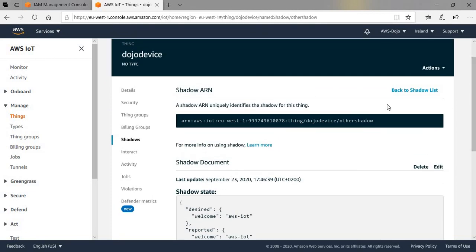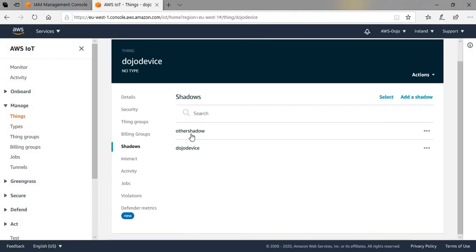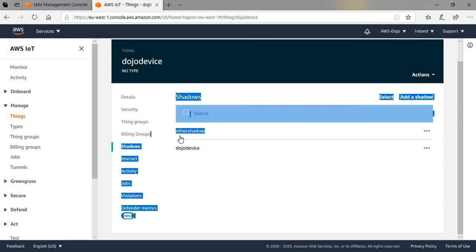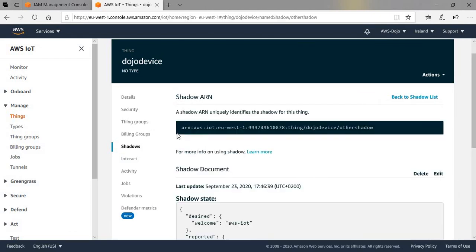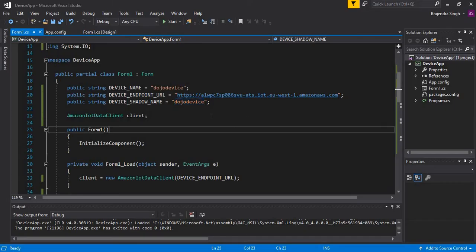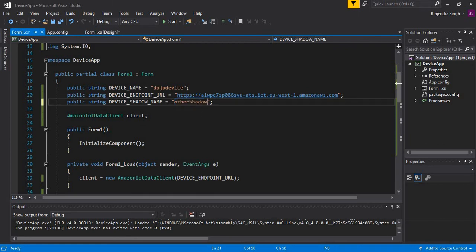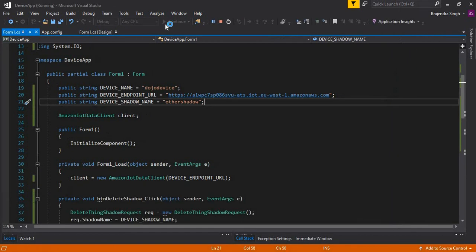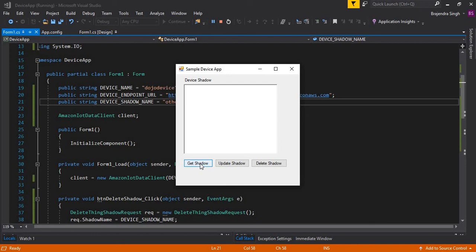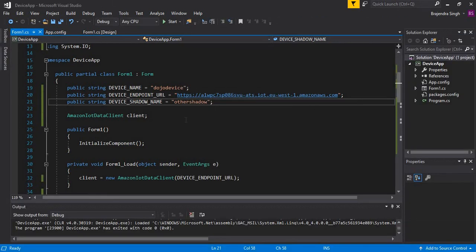It has got a default shadow. Again, we can go and delete it, but I just want to show you that if you want to play with the other shadow, all you have to do is simply go and change the shadow name. If I go back to my code, simply save it over here, and then if we run it, and in this case suppose I want to get again, you can see that it has fetched my device shadow from the new shadow. So that was all for today, guys.